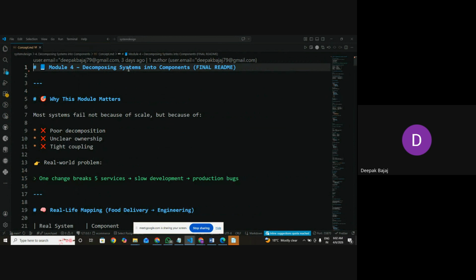So, decomposing a system into components. This is our main topic, module 4. Why does this matter? Most systems fail not because of scale, but because of poor decomposition, unclear ownership, and tight coupling.